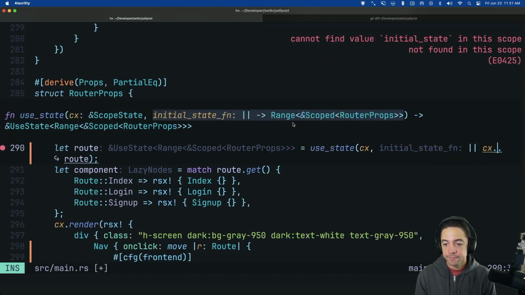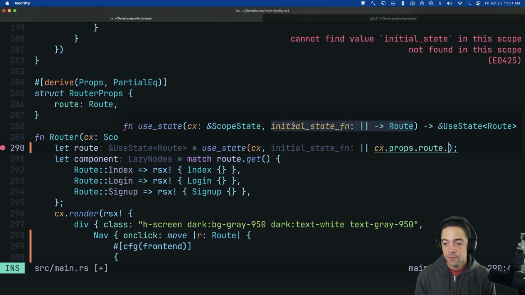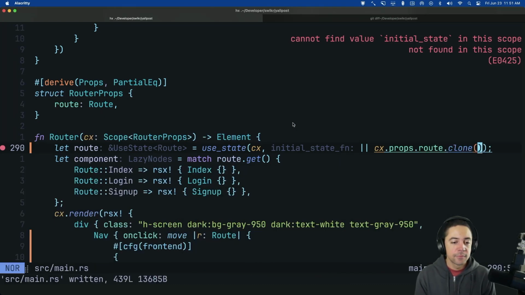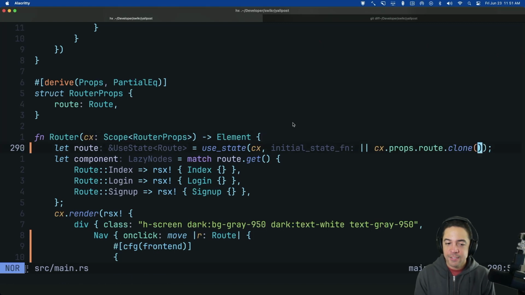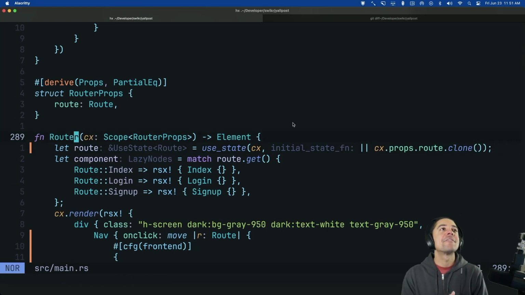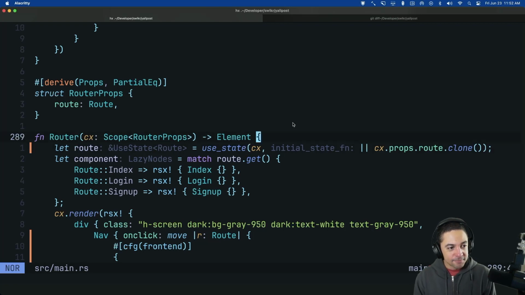CX props route. Clone. And then at least we will. Oh, but then I have push state problems, right? That was my main thing. Wait, maybe I'll just do it without changing the URL, right? Yeah, let's just do that. All right, that works.